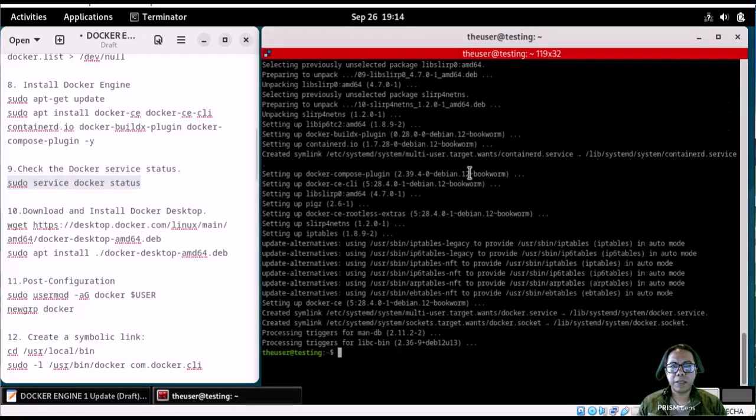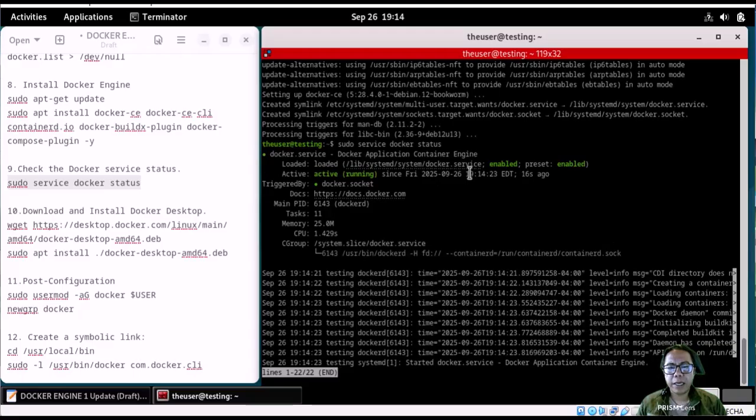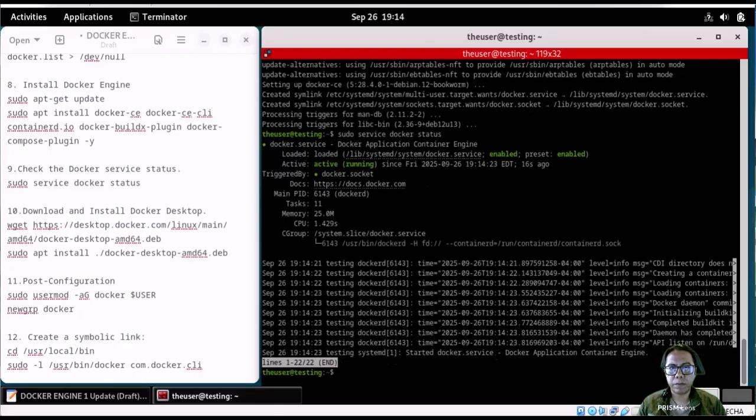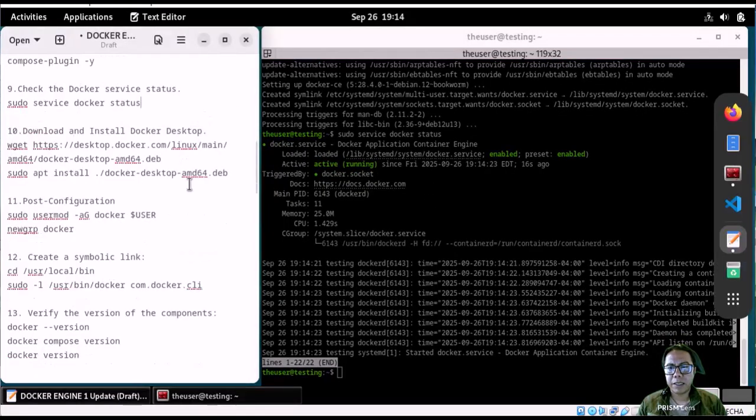Check the Docker service status. It's important to verify it to know whether it's running or not. We can see in this case that the Docker service is active and running.